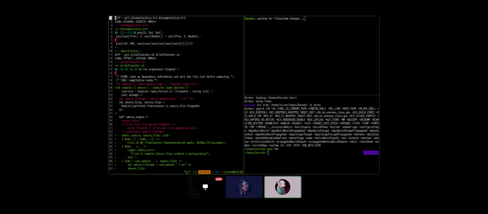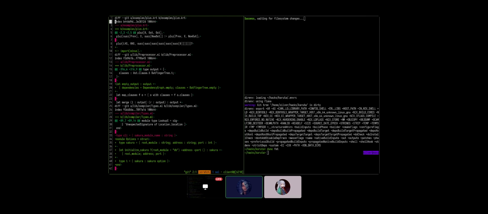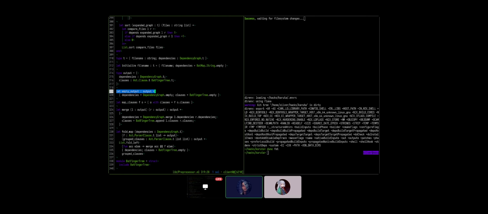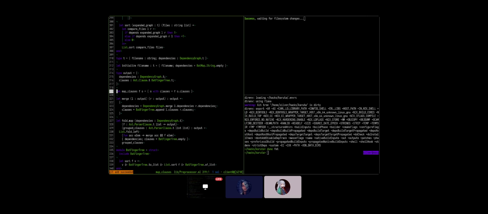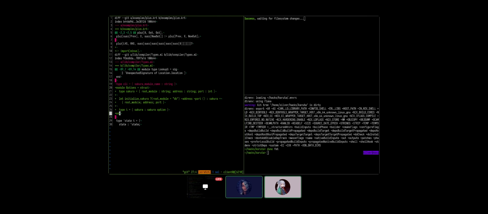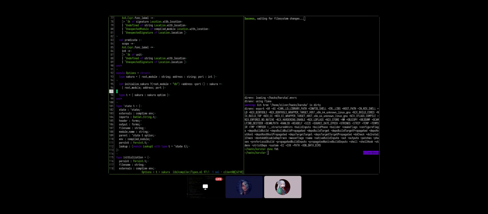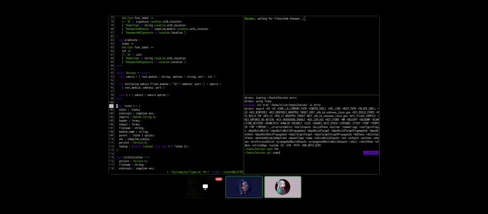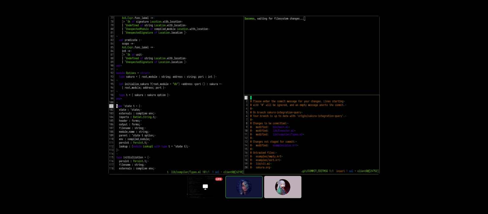Okay, let's commit this for now. Yeah, let's commit this. Actually, we're not using these, are we? Yeah, we're not using it anymore. This can go away then. Okay. So we changed main, we changed the executor, and we changed the compiler types. Yeah. Let's commit.